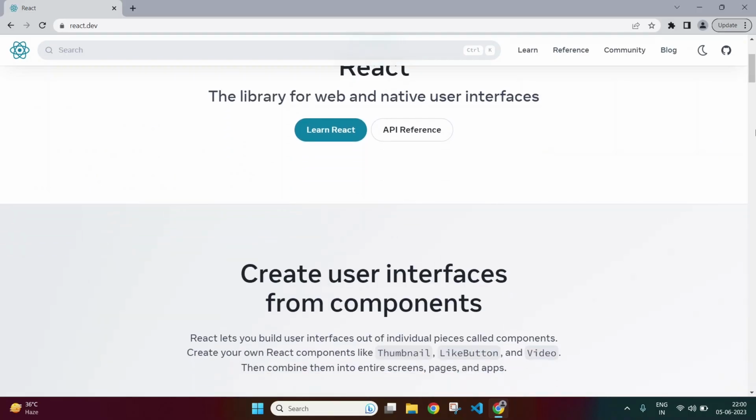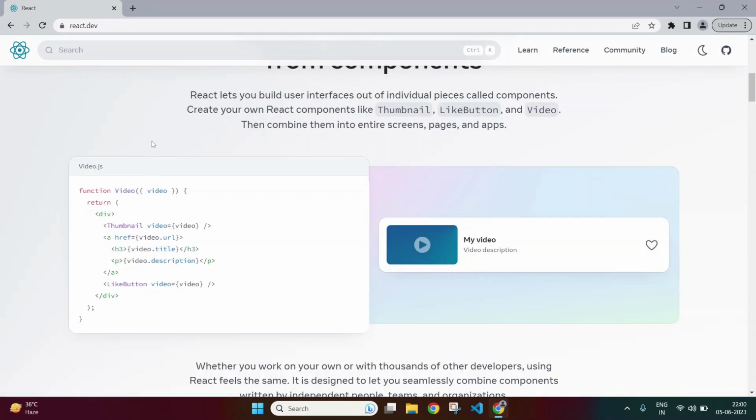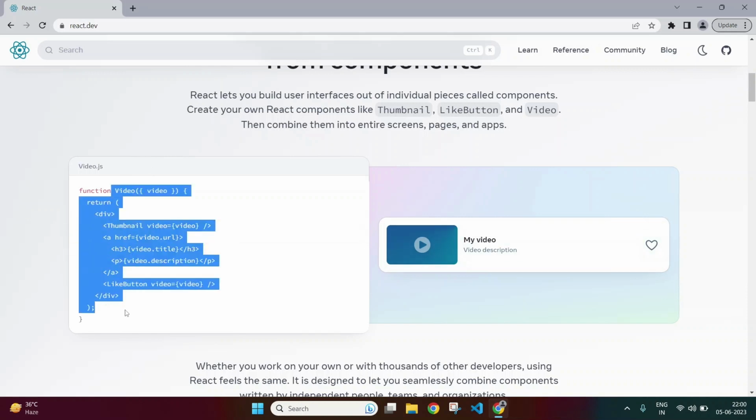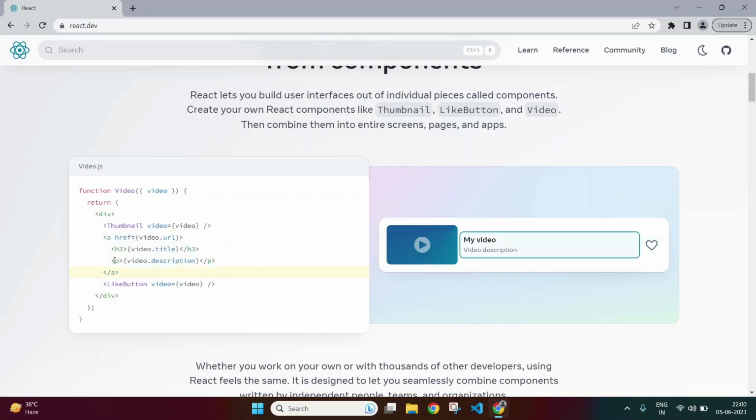Here in react.dev, if you jump to the middle of the page, you will see a video. The video here is a component. Inside that, the thumbnail is also a component, and the like button is also a component. So whatever you see on the UI can be a component.